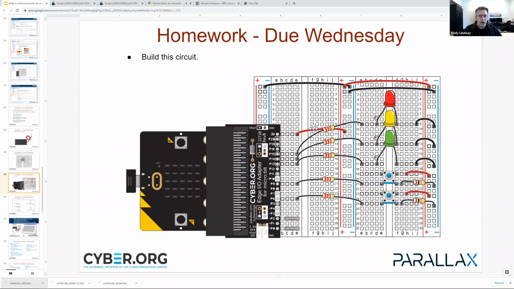So this homework I will go ahead and send out to you to build this circuit, and then we'll continue where we left off. And I'm still waiting for my Zoom to unfreeze. I'm glad it waited till the tail end here.